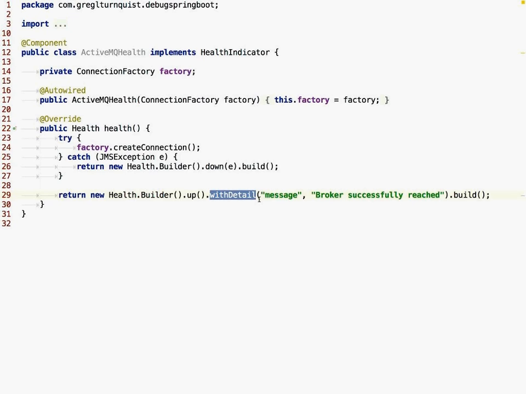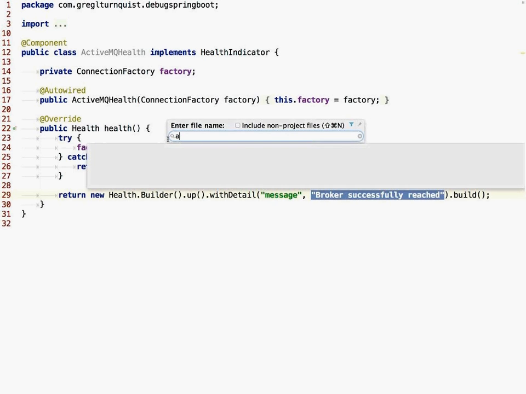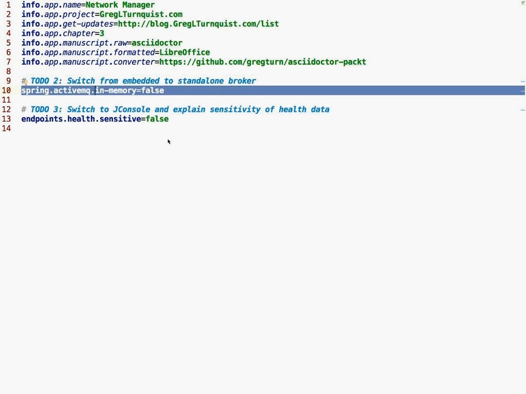In this case, you can return a status up, and you can add as many attributes as you want to describe your situation. For this one, I just have a single text message, and it says the broker was successfully reached. Sometimes in these kinds of status messages, people will embed more critical details like IP addresses, or they may indicate usernames, like what user the system is running under. Some of this data can be deemed security-sensitive.